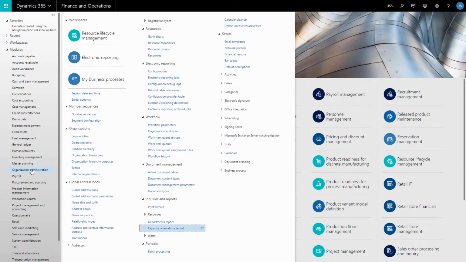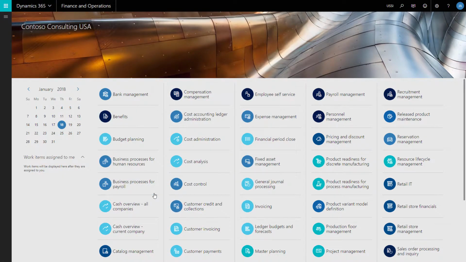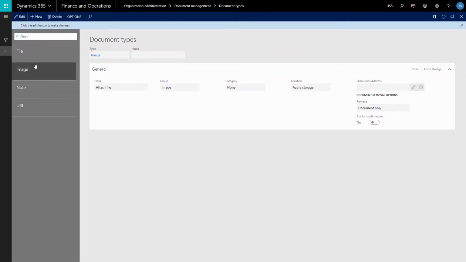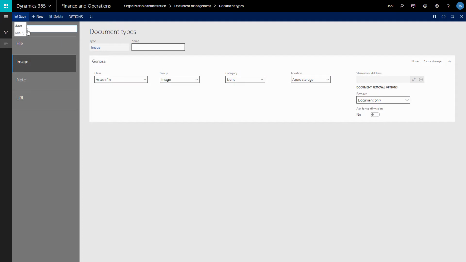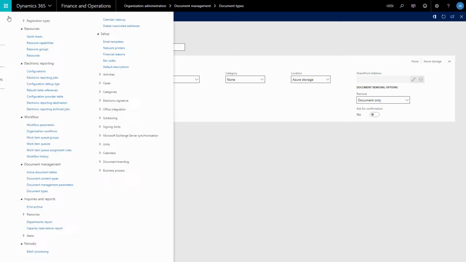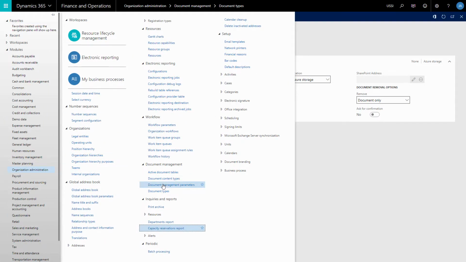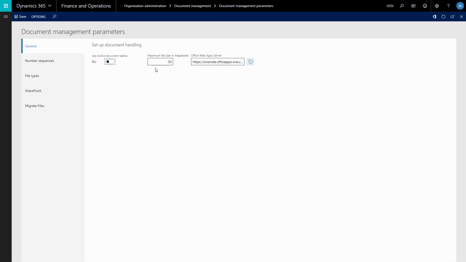I will go to Organization Administration, Document Management, Document Types. Here you must create a document type for images if you don't have it yet. You need to select the attached file class, the image group, and the Azure storage location. You can also check the general document management parameters. For example, here you can enter the maximum size of the file that can be added.